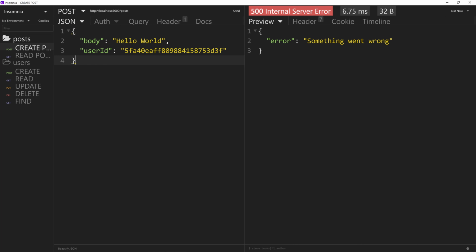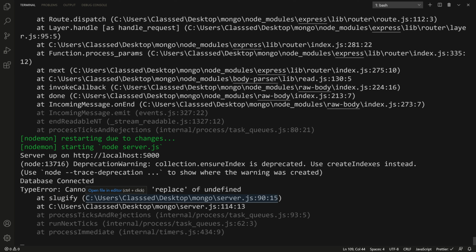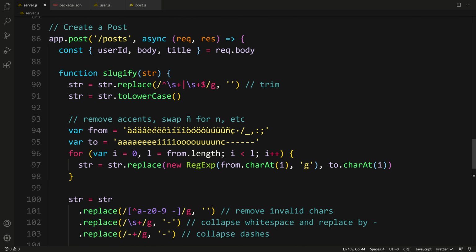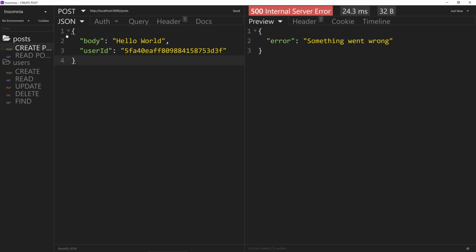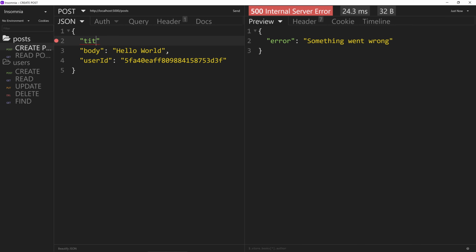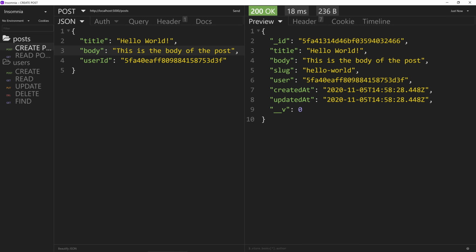All right, let's go back, run that. Okay, still something went wrong. Can't read property replace of undefined. Okay. Oh, I need to actually pass a title, which just shows me another problem that just occurred. So the title will be hello world. And the body will be, let's say, this is the body of the post. Very creative. Okay, run it. Cool, we get an object.